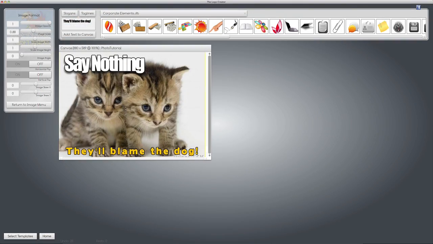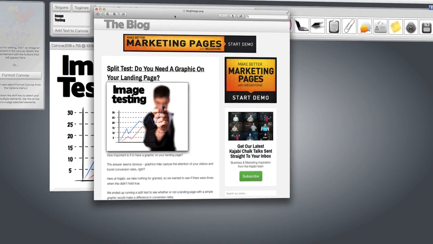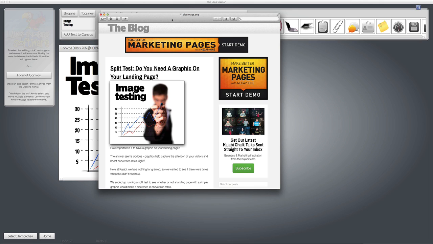You can do the same with any picture. Let's just say you happen to have your own blog image that you've taken or you've downloaded or whatever. You can add text to this, just like that, and upload it to your own blog. This works great for when you can't quite find the perfect image from a Google search or something. You can just create your own and add text to it with the logo creator.